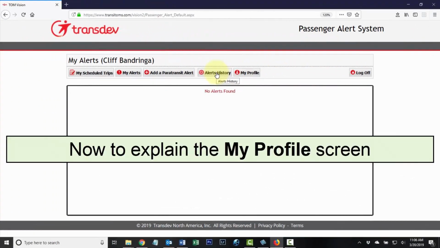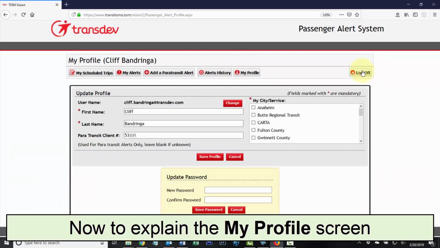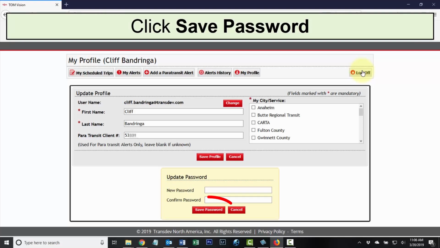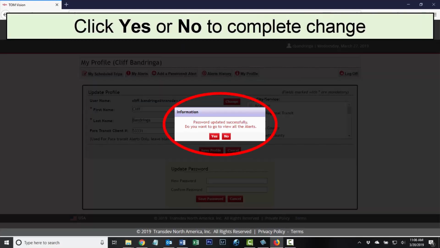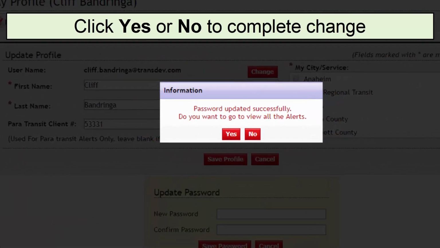And finally, the last thing to explain is the My Profile screen. Clicking on this button will display your login information. You can use this screen to change your password here using these fields. Like before, you'll need to confirm your new password in both fields. After you click the Save Password button, a dialog will appear confirming your password change. Click either Yes or No.